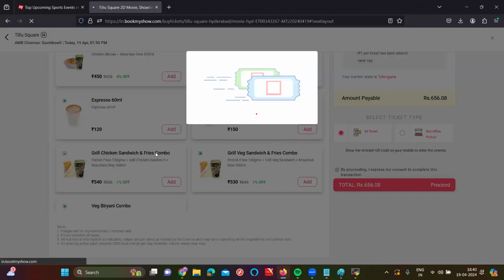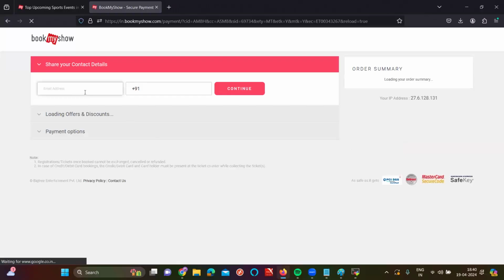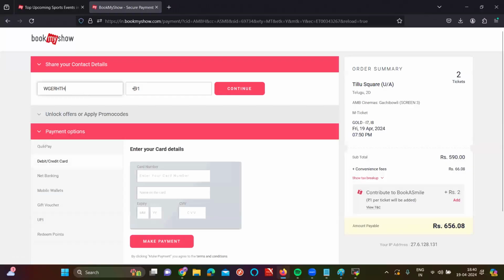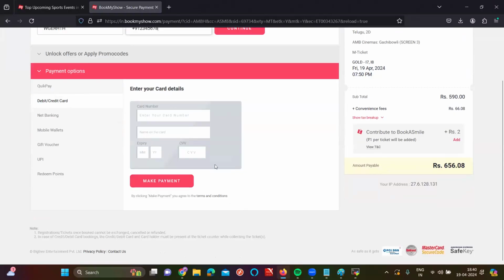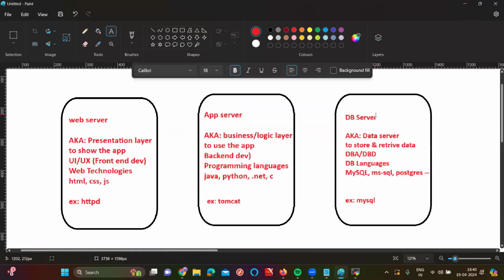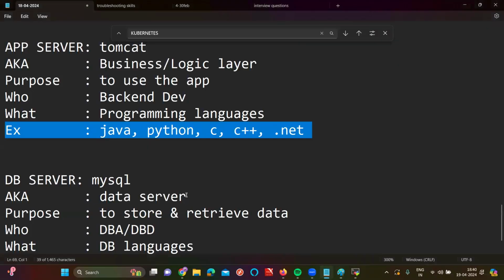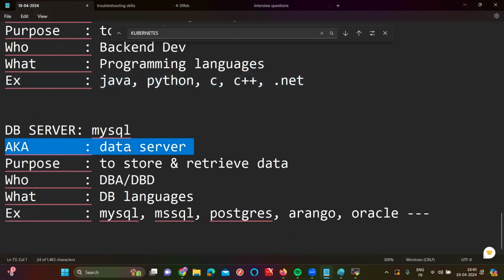You can see it very clearly. It is going to ask me the name and email address, everything. For example, if I enter some email address and some random number and click on make payment, everything will be stored on the server of BookMyShow. How is it going to be stored? With the help of the DB server. The DB server can also be called the data server. The purpose is to store and retrieve the data.